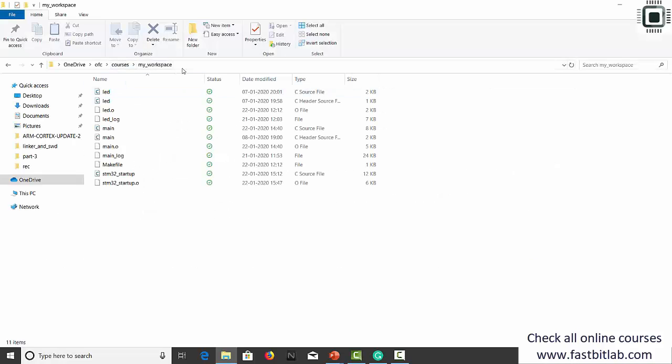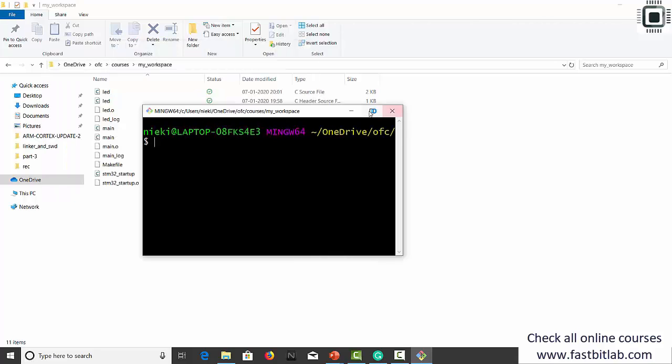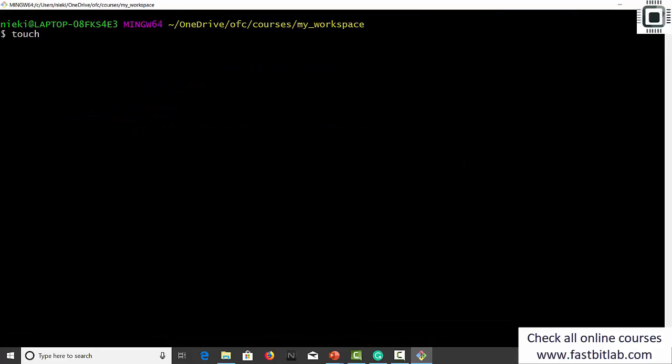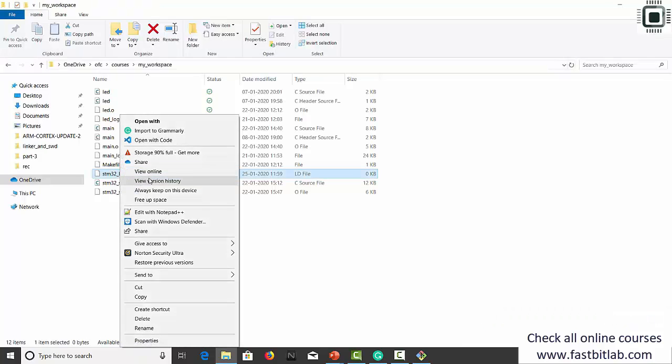Let's head over to my workspace and create a linker script here. You have to give the file extension .ld. First, let me open my command prompt here. I'm going to create one linker script. Let me call it stm32_ls_linker_script, and I'm going to give the extension .ld. Here it is. Let me open this file.